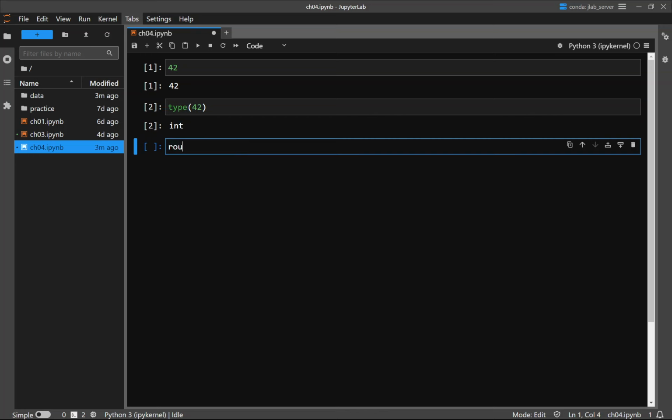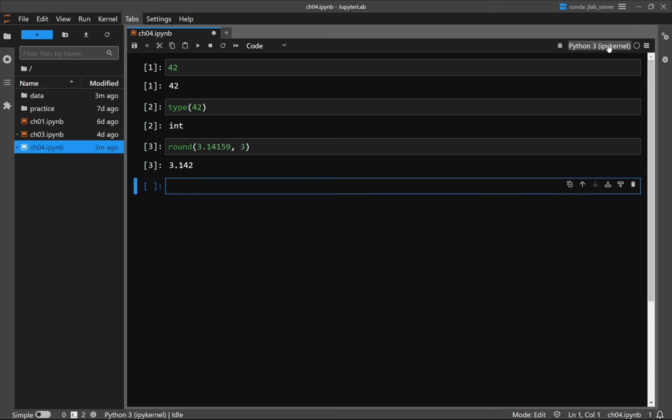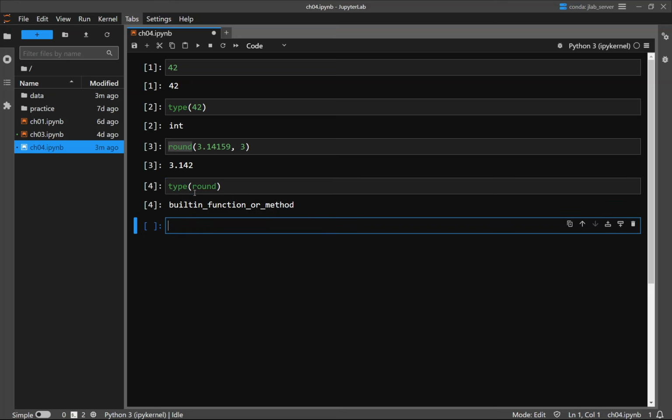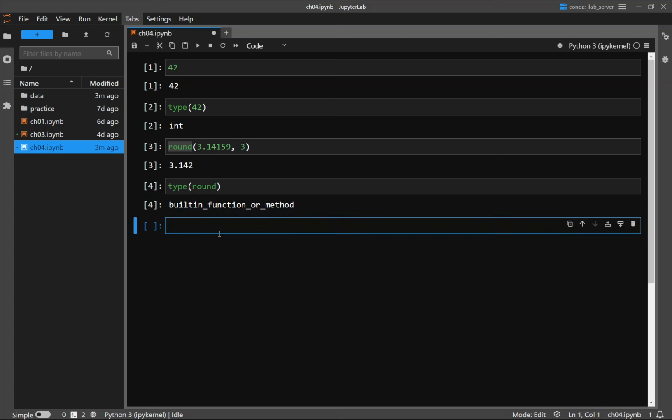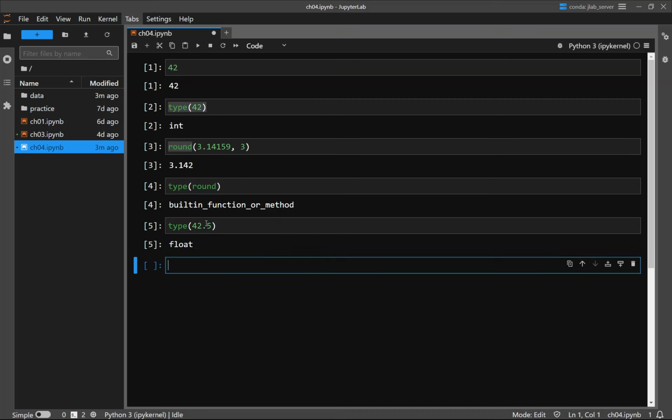Remember the round function, like round 3.1415 to 3 decimal places? Round by itself is the name of a function, and Python knows that. What's the type of round? Oh, that's a built-in function or method. We'll get into those words. So under the hood, Python is keeping track of what kind of thing this all is. And 42 has no decimal places, so it's an int. Integer means whole number. The type of 42.5 is a float. It has a decimal place, and so it's stored slightly differently in memory, if you want to think about that.